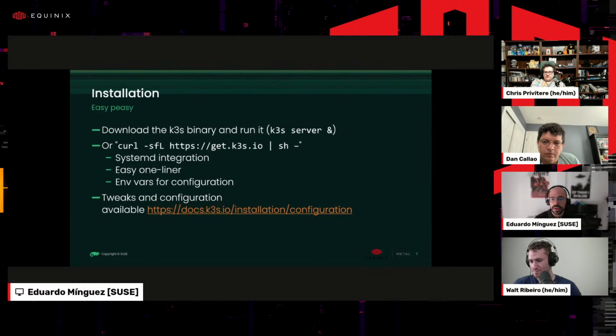You just need to download the K3s binary and run it, as I put in the slide, like k3s server. Or you can run this curl command that will download a script, which will basically download the K3s binary. It will create the systemd unit files in order to be able to run it integrated with systemd. You can copy paste this here and there, and you will have the same result.